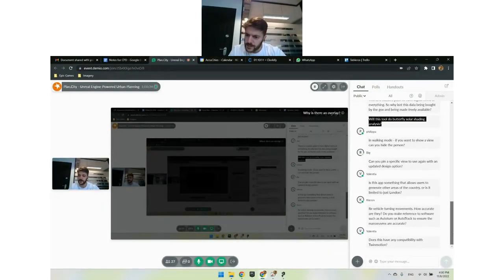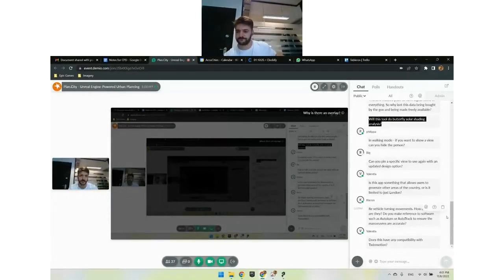Can you pin a specific view to use again with an updated design option? Yes, by all means, just use the import tool to bring in a new building. Use the picture tool to go back to the view that you saved. You're good to go.